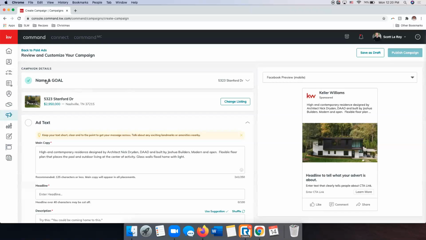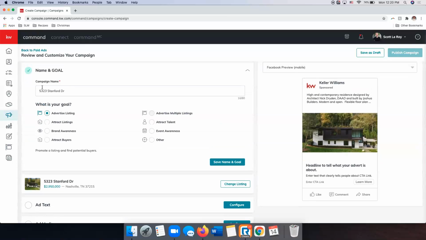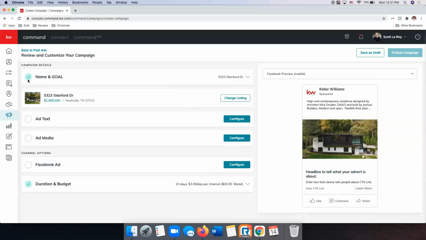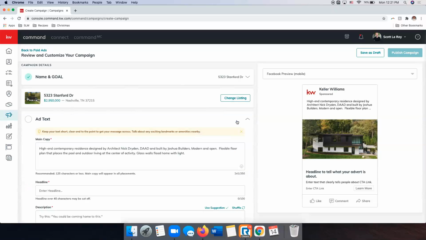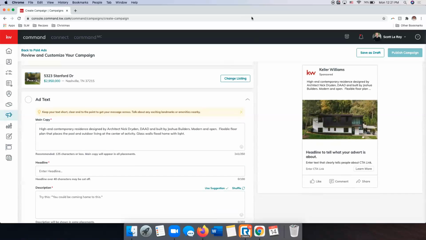The first option is name and goal, and you can see that this is already checked off. We've already completed this. We did this before even coming into the ad, but I'll go ahead and expand this here. You can see this is our campaign name that we typed in and our goal. You can choose to change this if you'd like, but I'm good to go with that. So we'll get that little green check mark and move on. We can also see our listing that we've selected here. If you need to change that, you can click Change Listing. And let's go into our ad text. So I'm going to click Configure next to Add Text, and this will expand. You can see it plugged in a lot of text for me already, which is great.